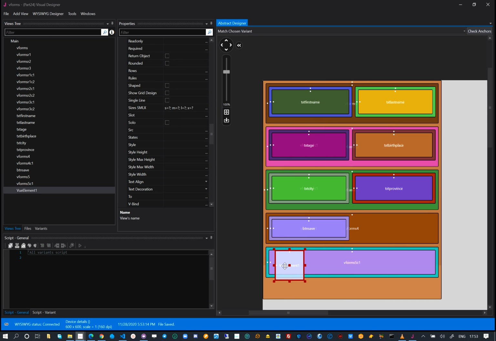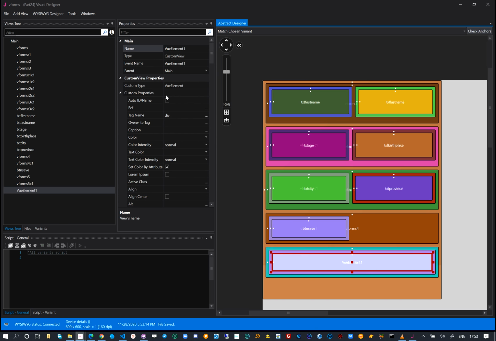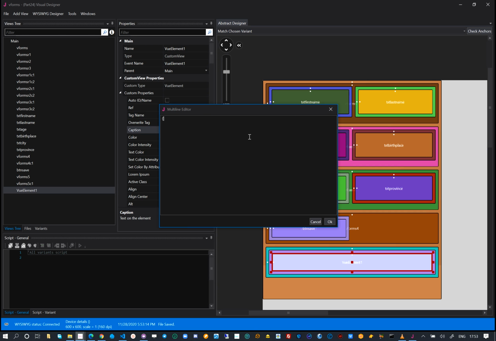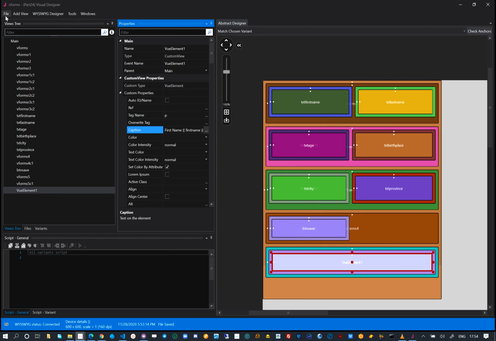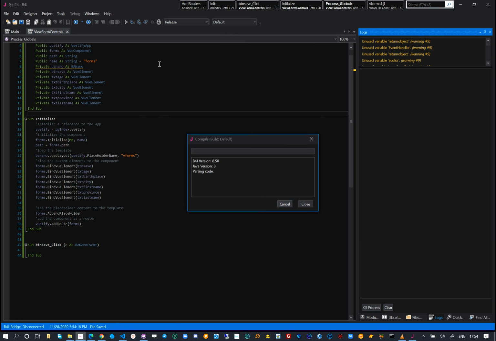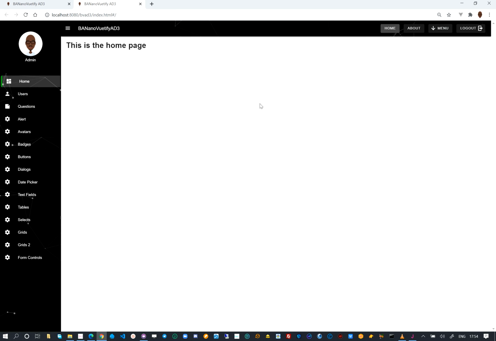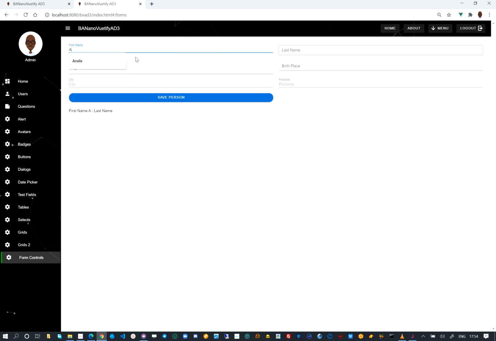We add a paragraph. We will use mustaches for the bindings. The tag name for the paragraph is P. We update the caption to be bound to the first and last name by using mustaches. So each time the first and last names are changed by the user, this paragraph will also be changed. This is done by reading the state value at the time. Let's now run the app and see. As soon as we enter the first name and last name, the paragraph is also updated.